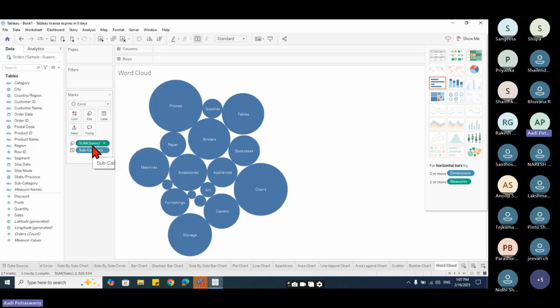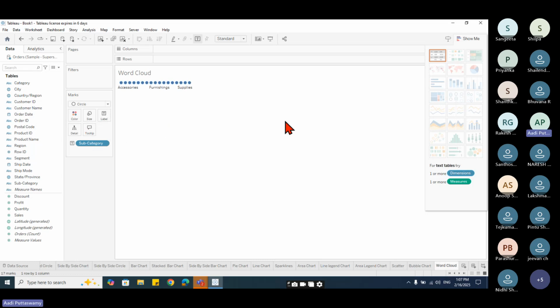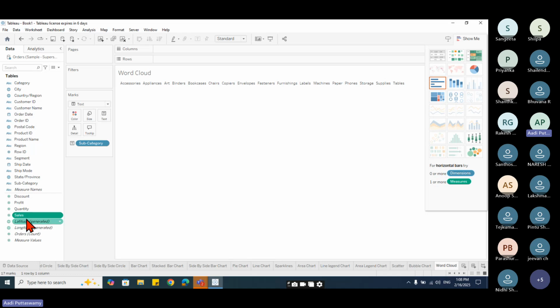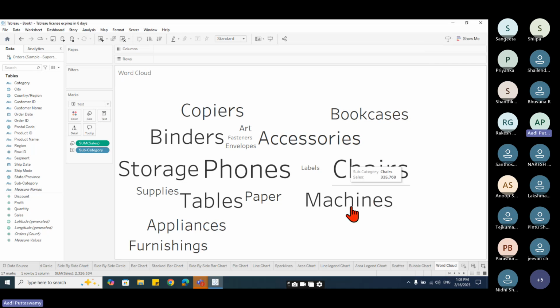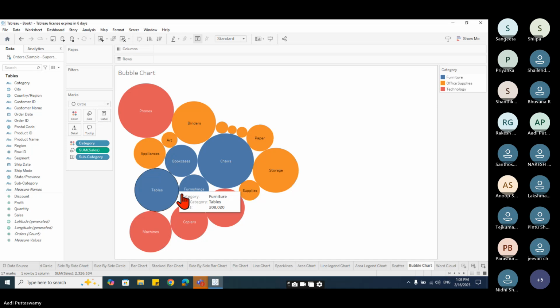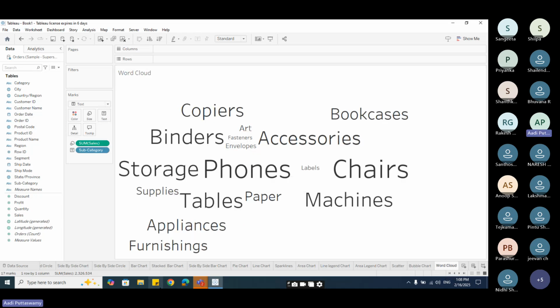The subcategory is there, right? Let me remove the sales also. Can you see this? It says circle chart. Click on this and make it text. See? The normal text, right? Now I had the sales, which I just removed to show you from beginning. I'll take this and put it in size. See? There the bubbles were getting resized depending on the size of sales, but the label was just the labels like this. But here, the labels itself are getting resized depending on the sales.